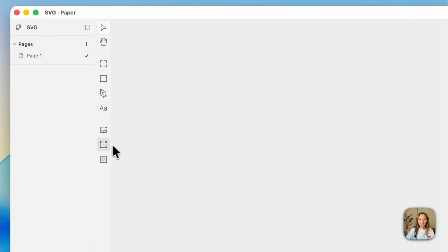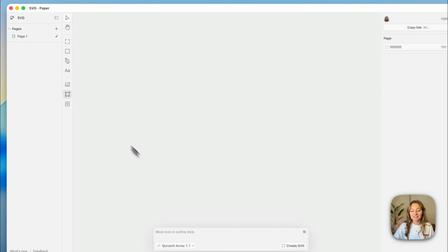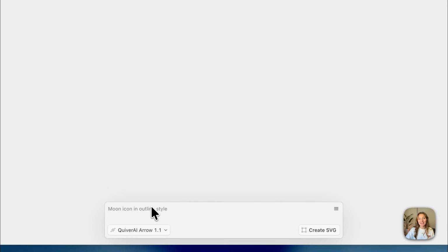Today I'm going to show you how you can generate an SVG inside Paper using Quiver AI and then continue editing it using Paper's pen tool. Let's get into it. In the Paper toolbar, we're going to click on this Create SVG button or use the keyboard shortcut Shift-Command-J, and that's going to open this box down here where we can enter our prompt.